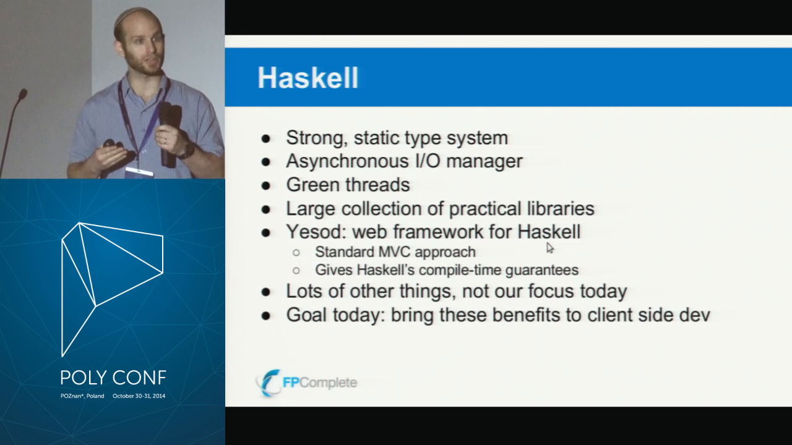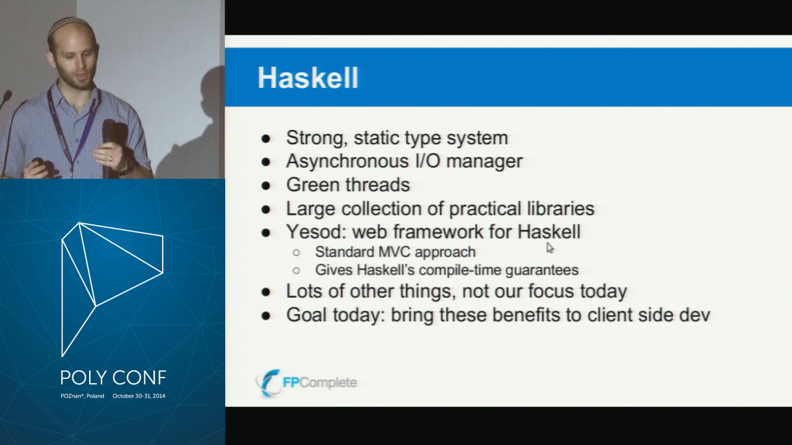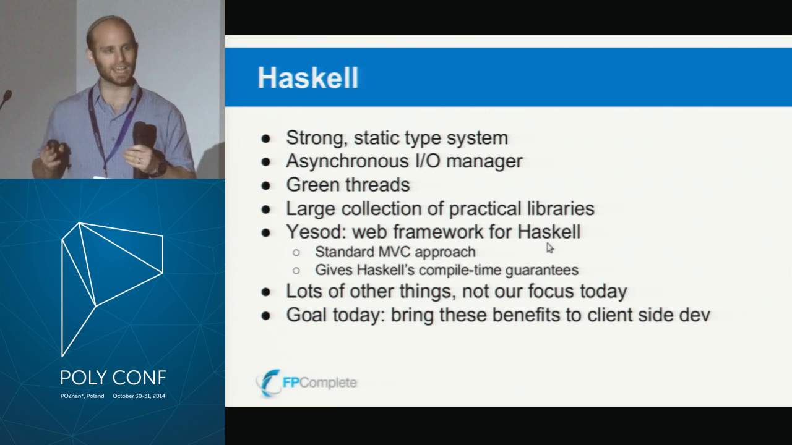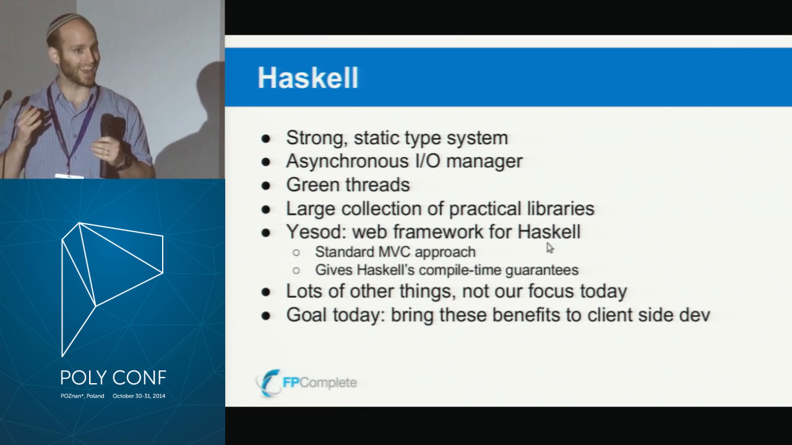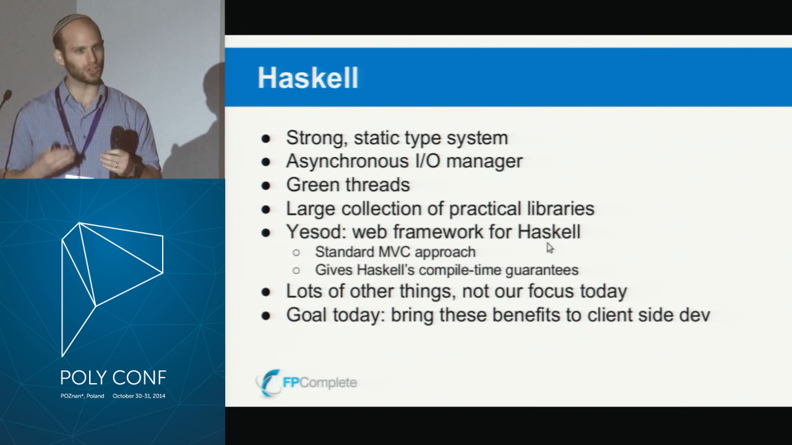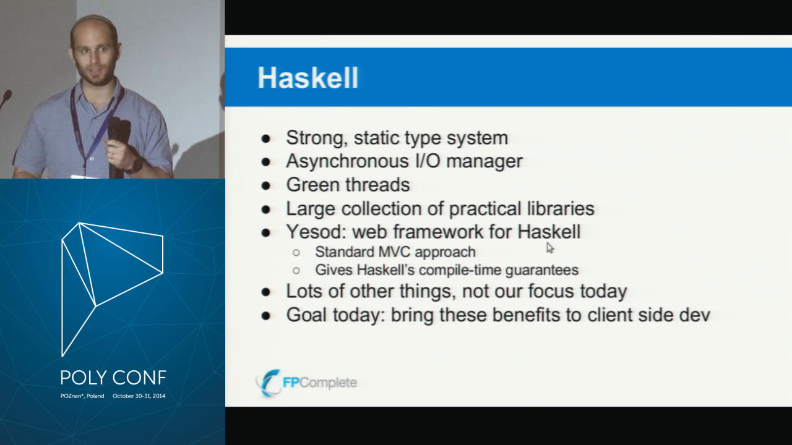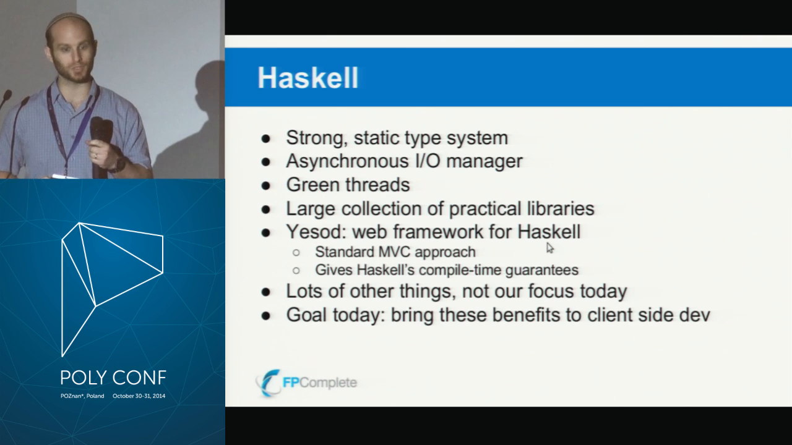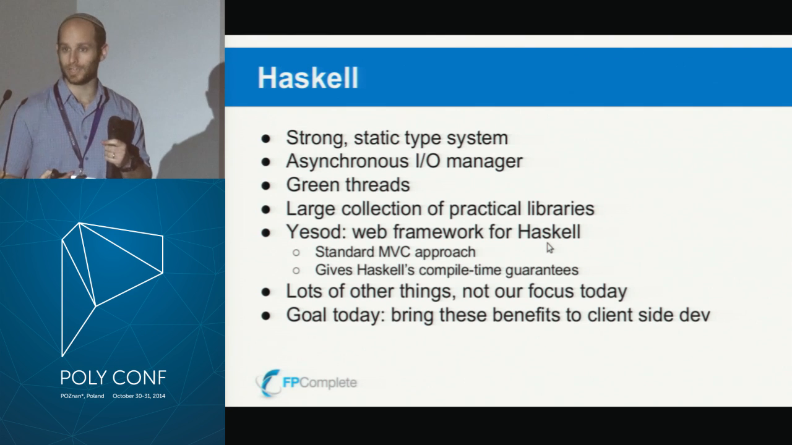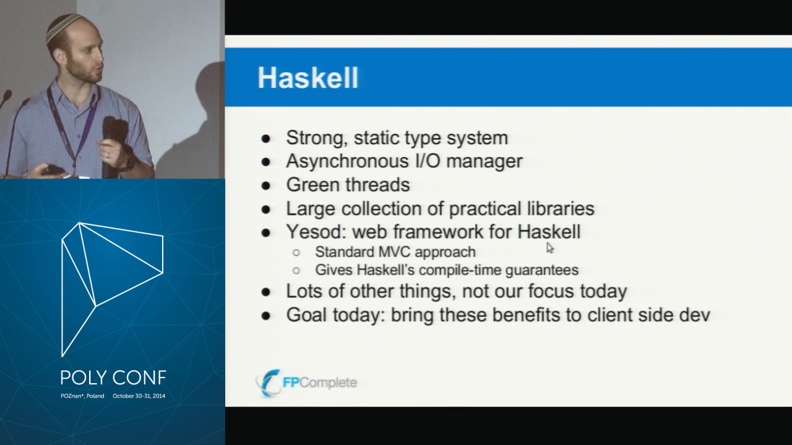So most of you have probably heard of Haskell. At the very least you heard it today because it was mentioned a few times. Haskell is a strong, statically typed language. It's got an asynchronous I/O manager, which makes it very powerful for concurrency. You're basically able to write code that looks like it's blocking, but is actually using an event system under the surface, which is very convenient for example, writing high-performance web servers. It's got green threads, so that when you do a fork, it's not actually creating a system thread, it's doing a thread inside the runtime system, which is much cheaper.